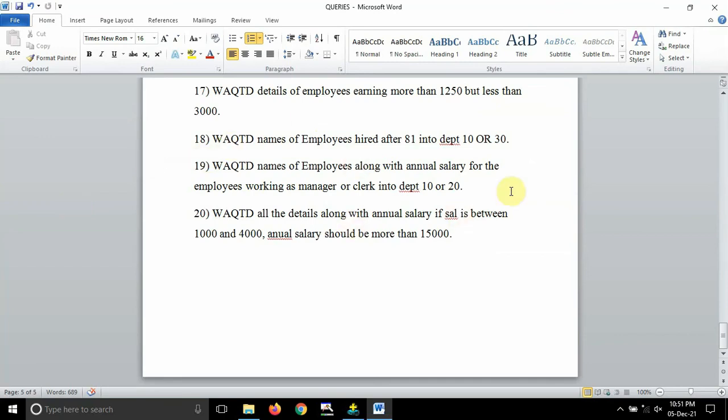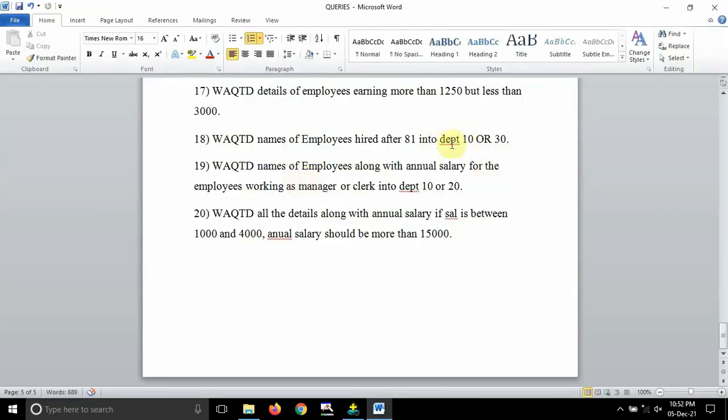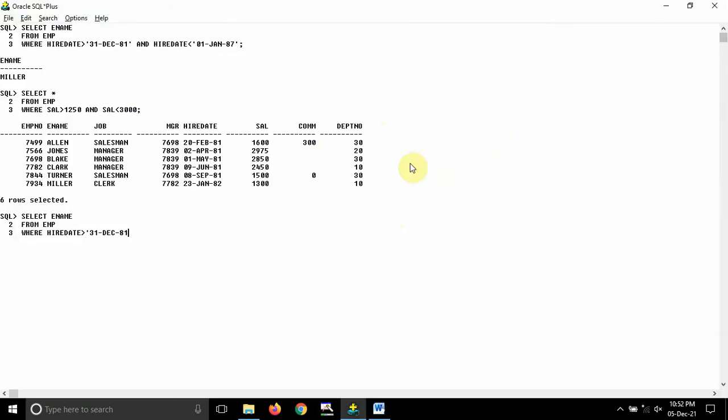Now the 18th question. Write a query to display names of employees hired after 81 into department 10 or 30. Hired after 81 means I have to take the 31st December date. They are asking for names, so I will write select ename from EMP where hire date should be greater than 31st December 81. The year is 81. Okay, so I will close this one.